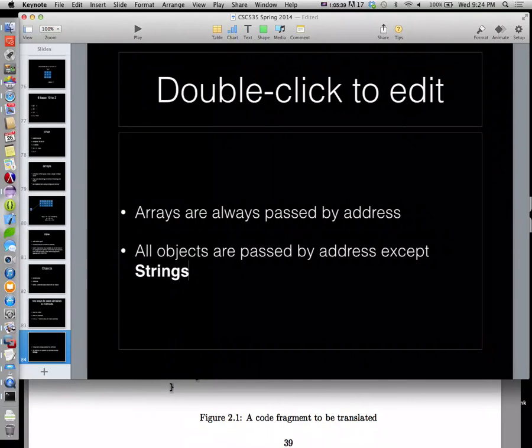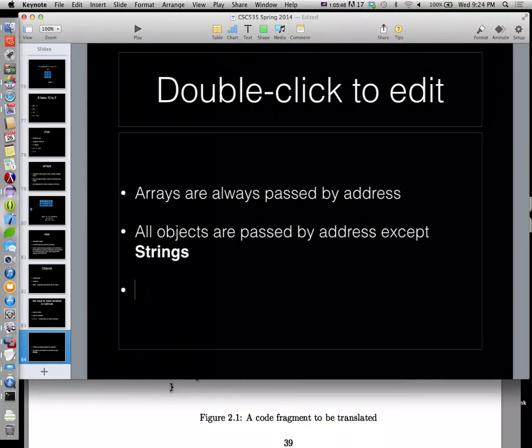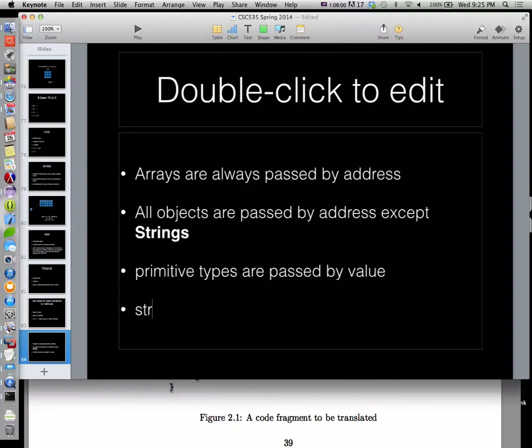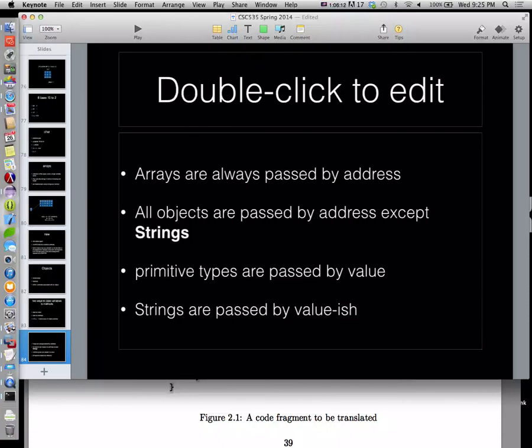Strings are the one and only object that is treated like a primitive type. Primitive types are passed by value. Strings are passed by value. I'll put a little "ish" on that.